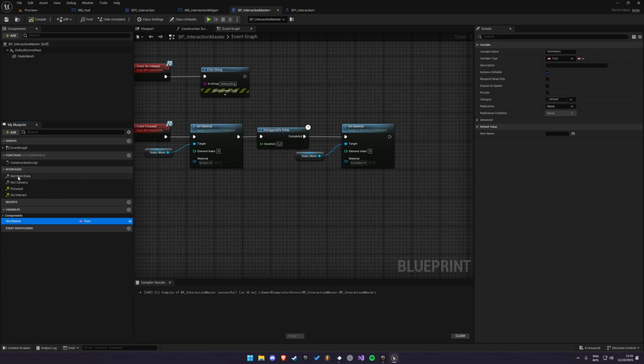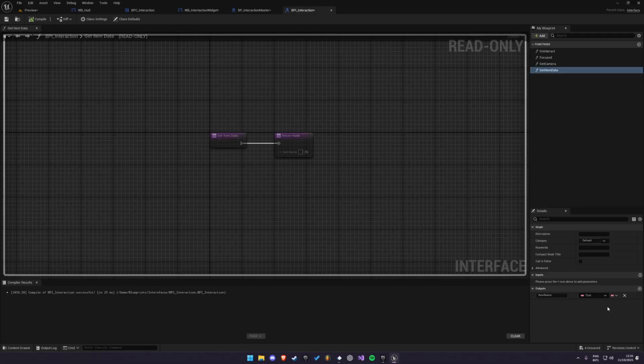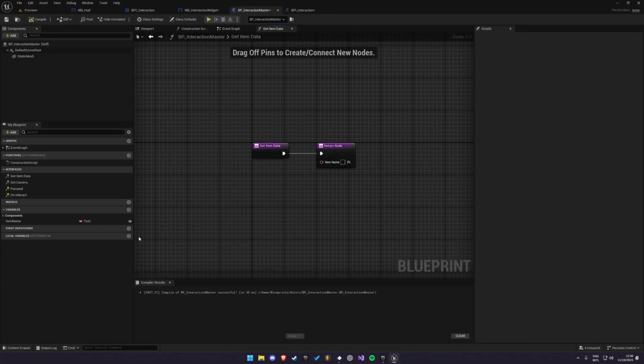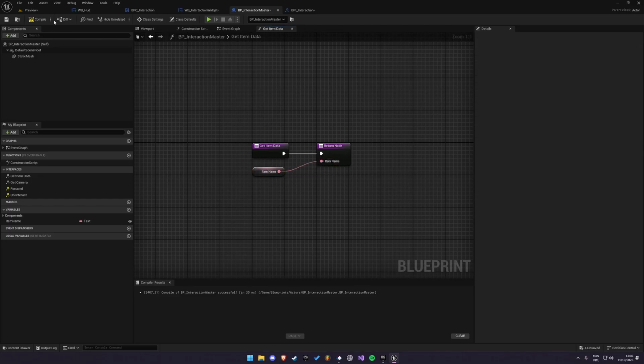So now if you go back to the interaction master, you should have this right here now, get item data. And just like I showed you here, the output is now displayed here. So what you can do is drag this out and then get the item name and attach it here. So we can later use it in the interaction component to get the text from the actor that we want to display it from.